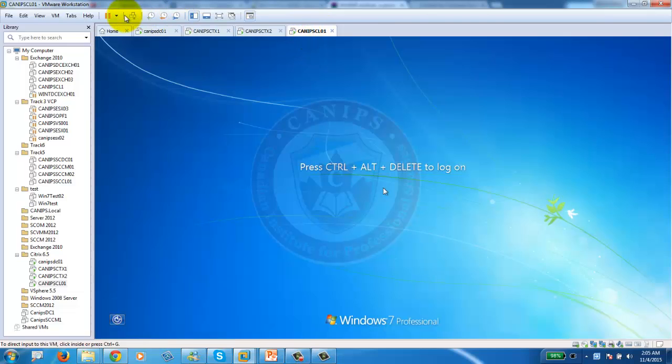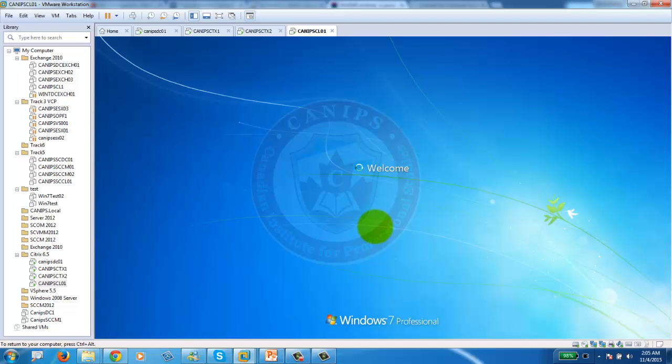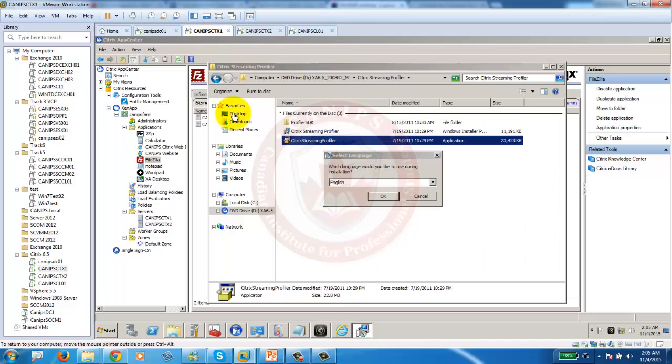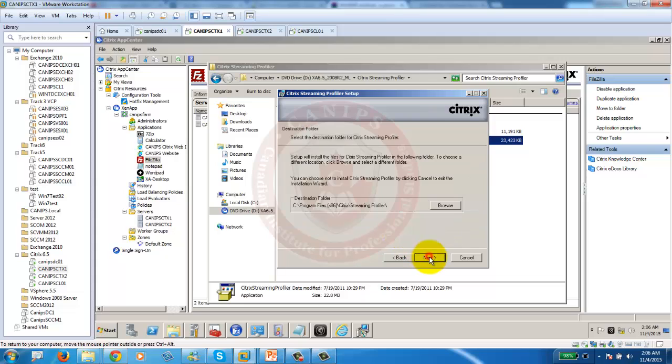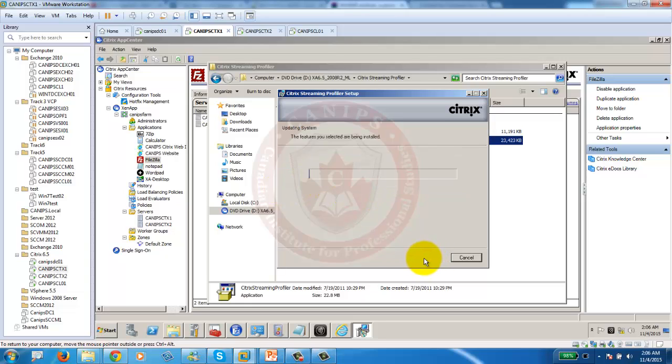This one is started. Let me log in while that other one is being installed. Here, the same streaming profiler will go here. You go next, accept the license agreement, terms and conditions. Where do you want to install it? We want to install it in the Citrix streaming profile folder.